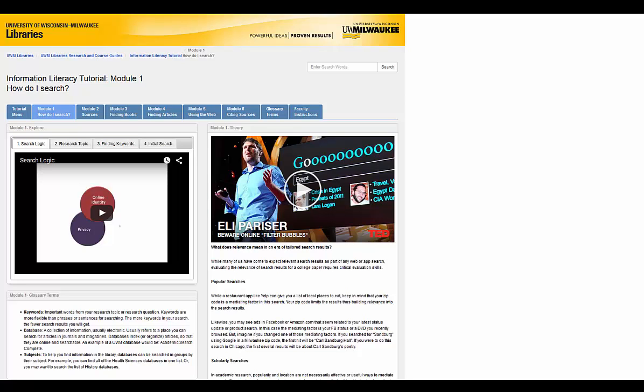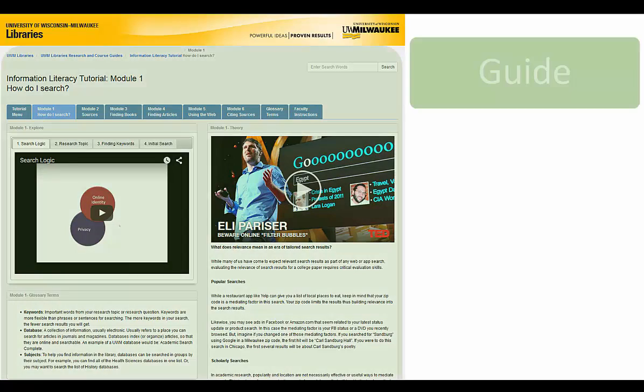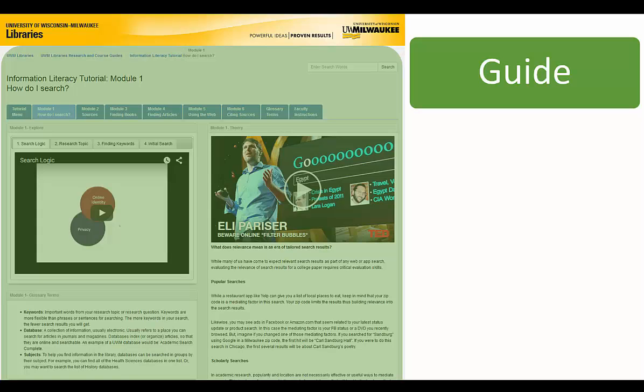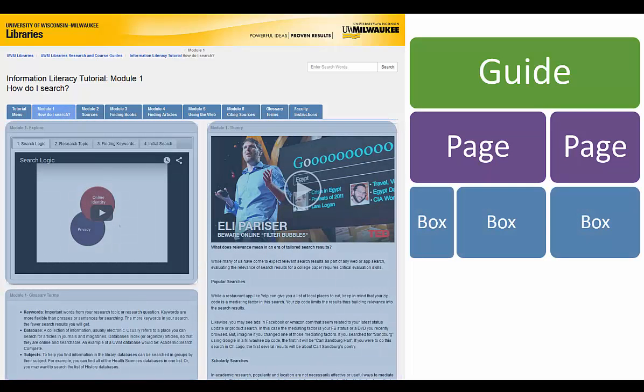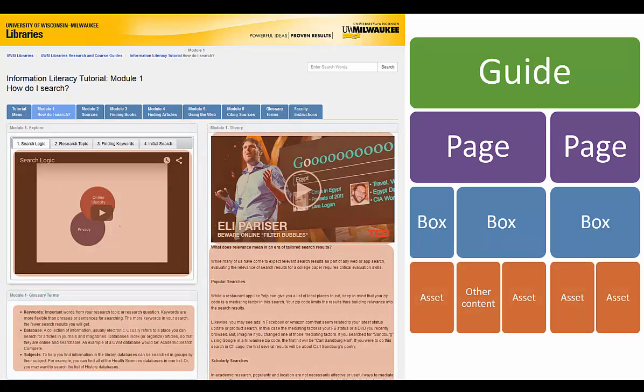LibGuides have a clearly defined structure. First, there is the guide itself. Each guide is made up of pages. Pages contain boxes, and boxes hold content like assets and rich text.